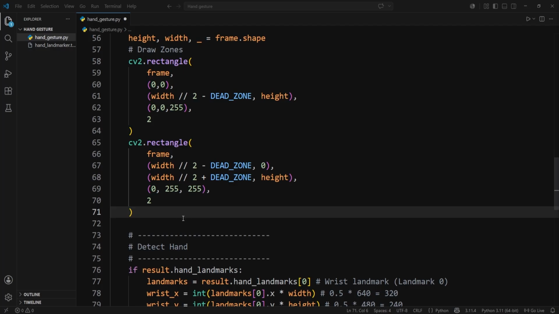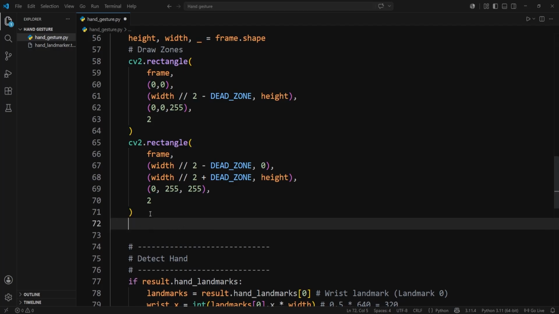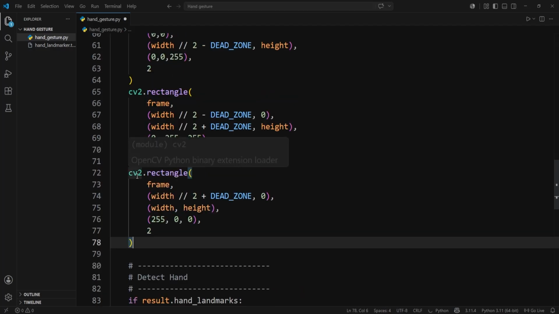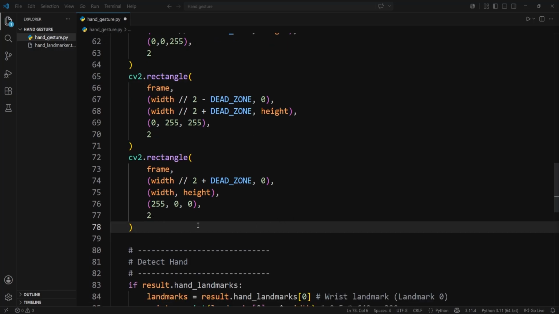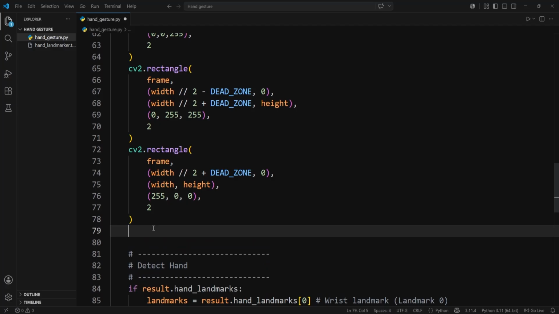Next, I'm going to create the third rectangle for the right zone. So I'm going to type cv2.rectangle, and I'm going to put the rectangle inside the frame. And then we define the starting position of this rectangle, then we define the end position of the rectangle. And our end position is the width and height of this actual frame. Then we pass the color code and thickness. After that, we need to define the zone name. So first, I'm going to define the left zone.